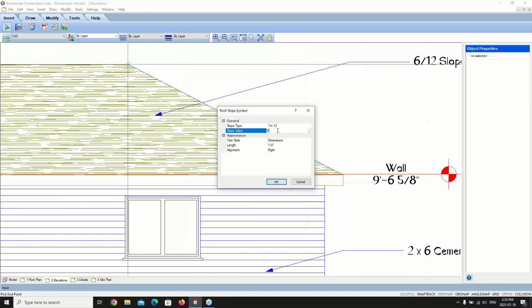So now how do we want this to be displayed, or what's the appearance to look like? Again, we're going to use the dimensions text style. That's going to be consistent throughout our design. That is what we use as our office standard. So we're going to keep that as our text style. But the length, I do want to adjust. I have found that the 1 foot designation does appear to be a bit small on the screen.